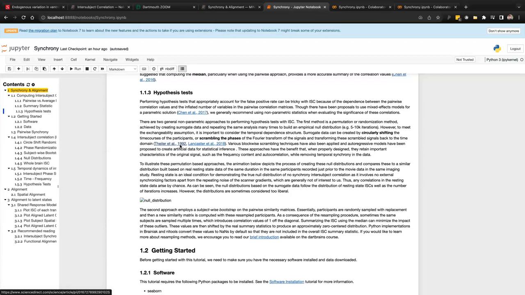It doesn't meet the assumptions of parametric stats. You can't just do a one sample t-test or do a straight permutation where you exchange the rows of the matrix.